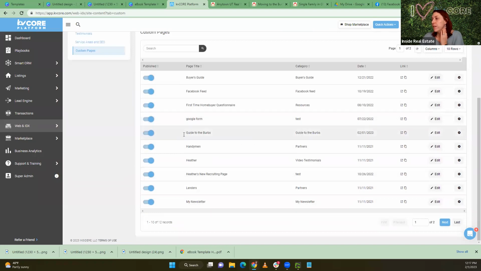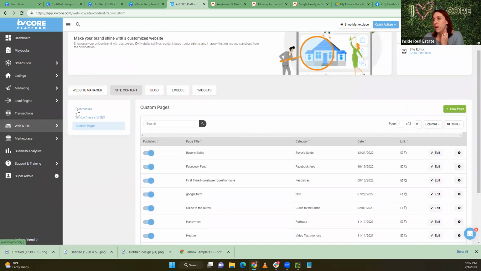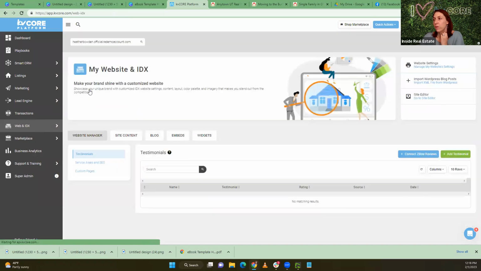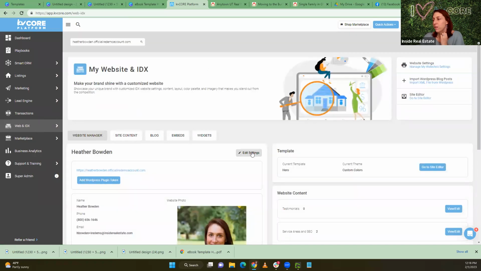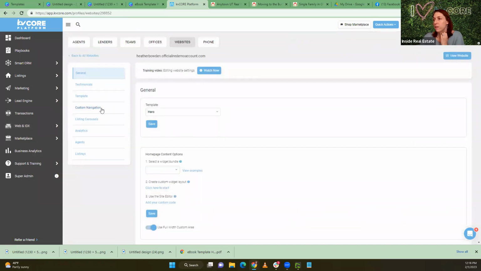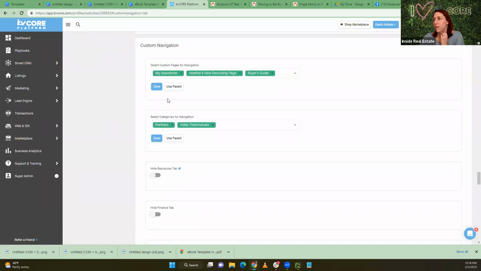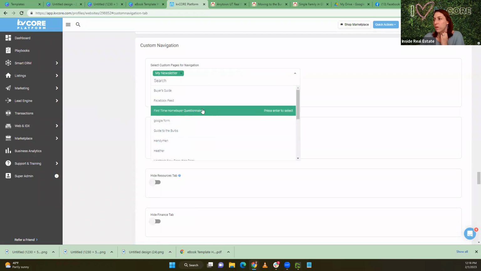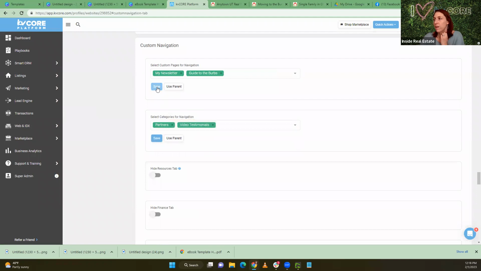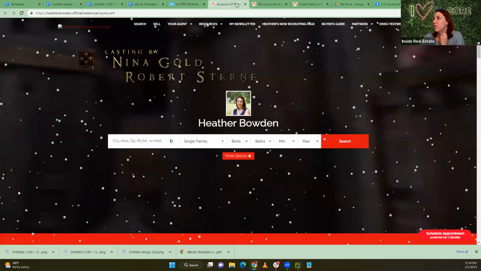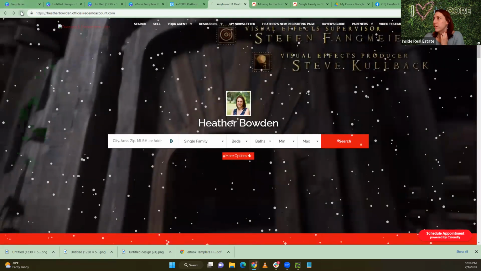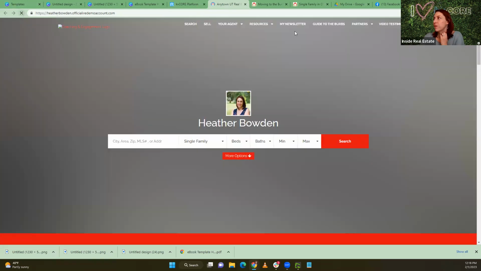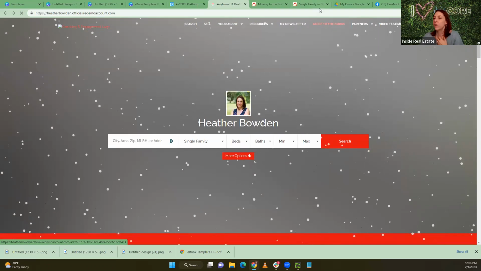And now, because it's a page on your website, you can go back to your website manager, go into your settings, go into your navigation, and add it. So you have a buyer's guide, all this stuff in here. I'm going to take this out because it's going to make it too big, but you can put your guide to the burbs right there and save it. Now, if I refresh this, I might have to clear my cache. No, I didn't. Guide to the burbs is right there on your website.